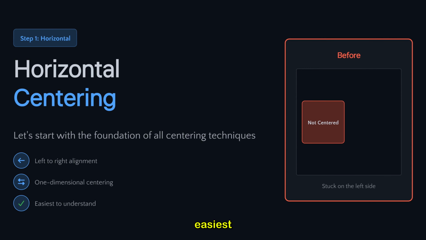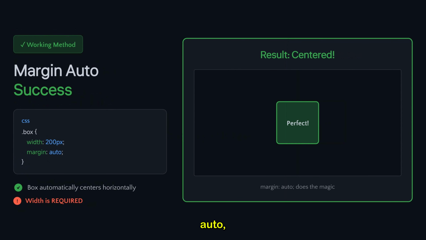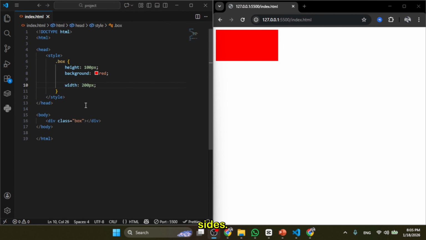Let's start with the easiest one, horizontal centering. This is where most people first learn about Margin Auto. You have a div and you want it to sit exactly in the middle of the page, from left to right. This is actually very simple when you understand one small rule. When you use Margin Auto, you are telling the browser something very simple. You are saying, take the extra space and split it evenly on both sides.